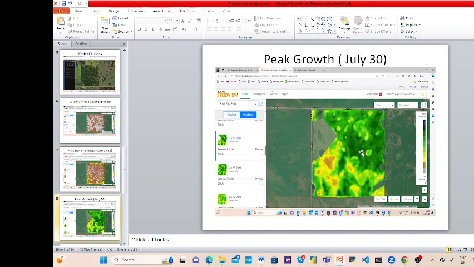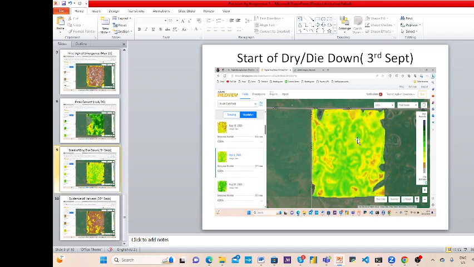in the soil. The peak growth, July 30th, and I'm able to ascertain this because of the coloration, dark green. Looking at the information on field view, dark green indicates very high biomass. So the start of dry or die down, 3rd of September, changes in the aerial view from dark green we saw earlier to now yellow and light green. So it's now going down.